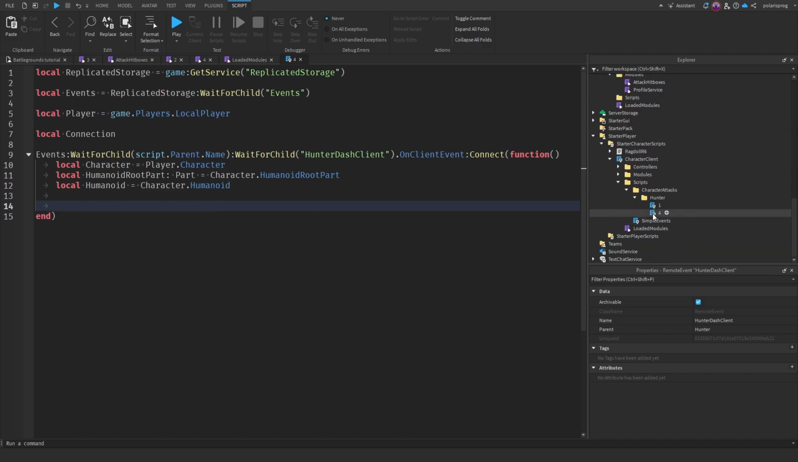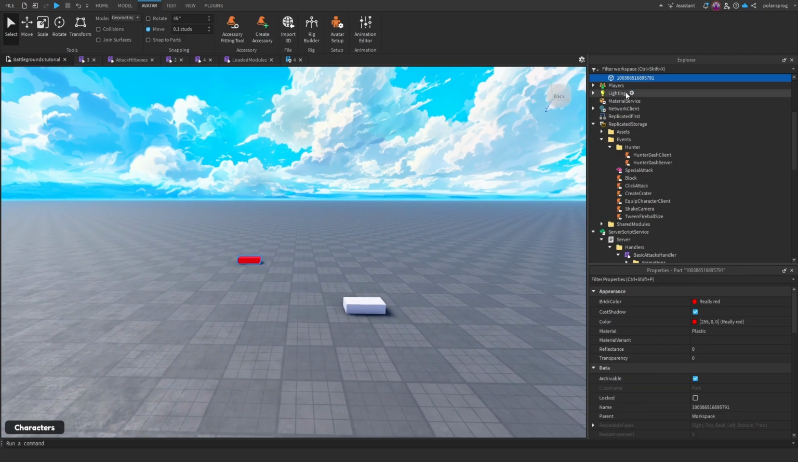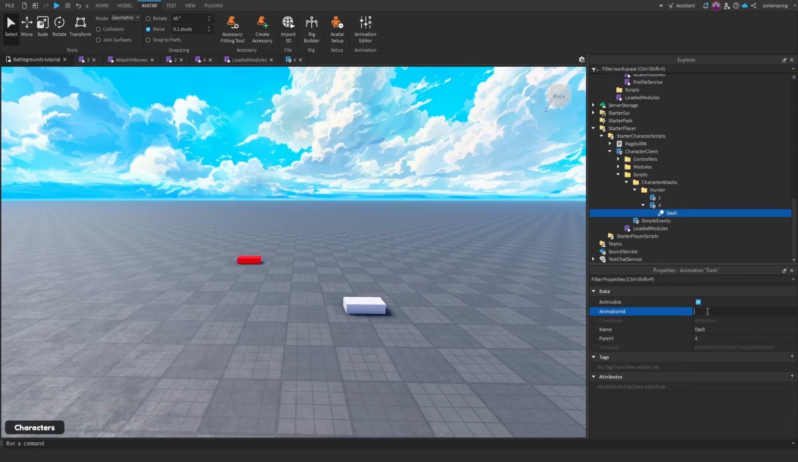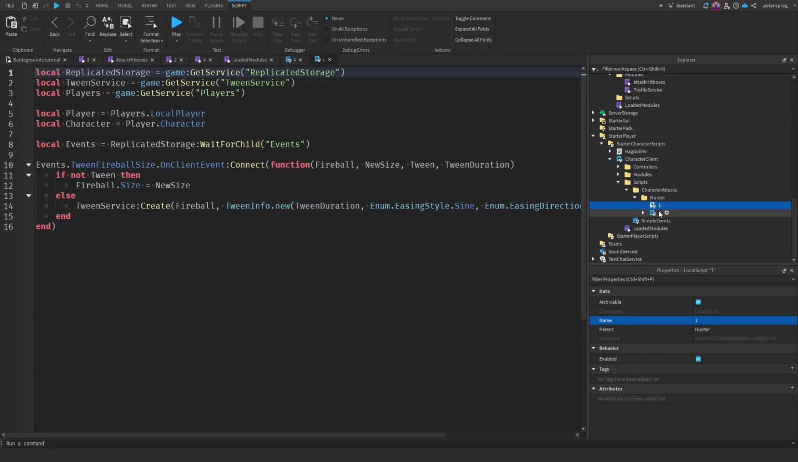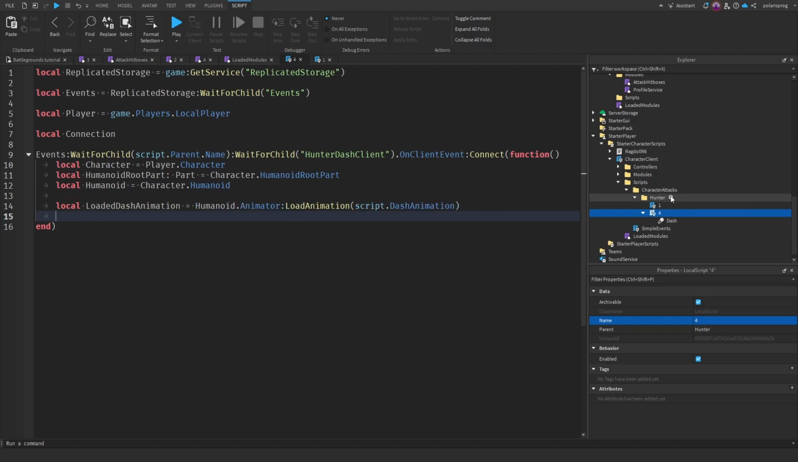So here's what we're gonna do. We will have an animation in this script, and it's going to be called dash. We're just going to set the animation ID to the one that we just copied over here. I already have mine, so I'll get it from my other place. For you, you're going to paste in the ID of your dash animation. Now local loadedDashAnimation equals humanoid.Animator:LoadAnimation script.DashAnimation.